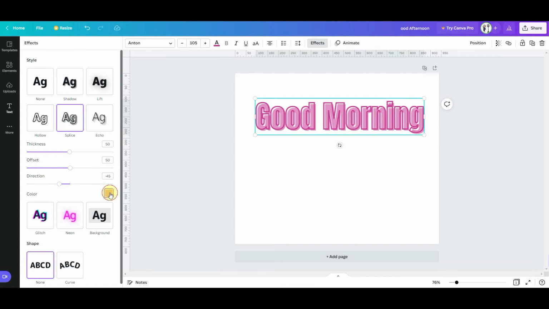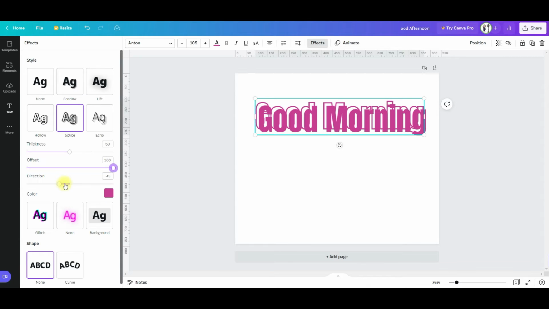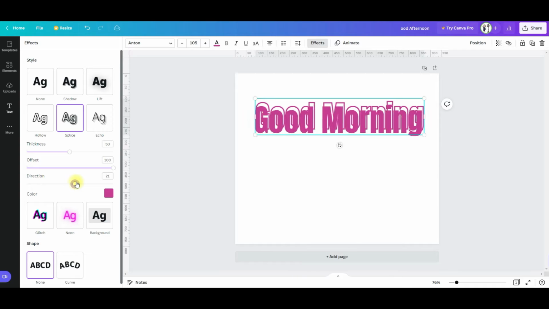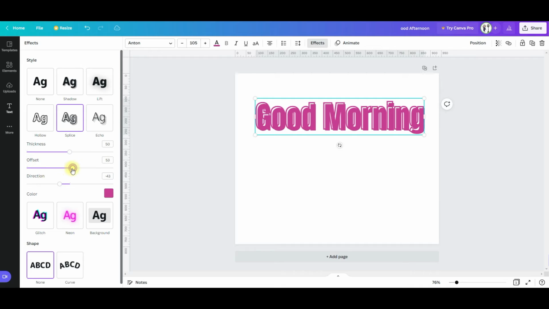So again, you can change the color of the shadow, not the actual text. And then you can also change the direction. So if you move it to the right or you move it to the left, it moves the shadow. And then you have offset. Offset changes the space between the shadow and the outline text. So if you scoot it to the right, the shadow comes further apart from the text. And if you scoot it to the left, you can literally fill in your hollow text.